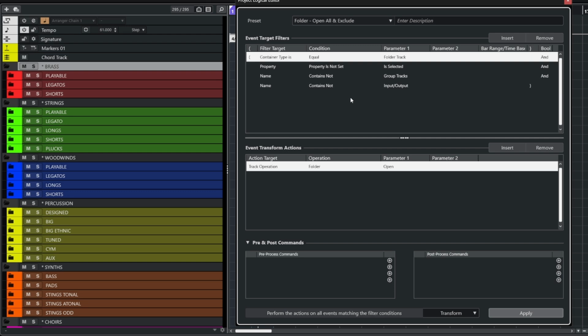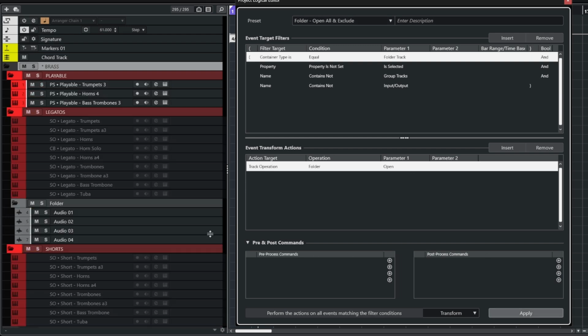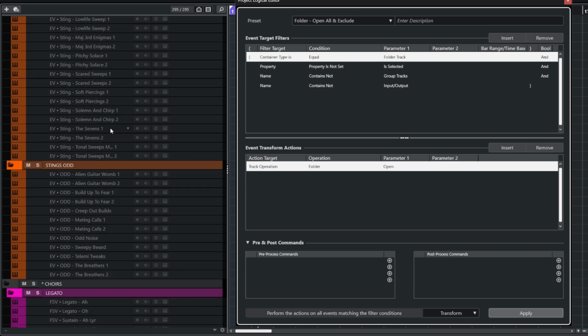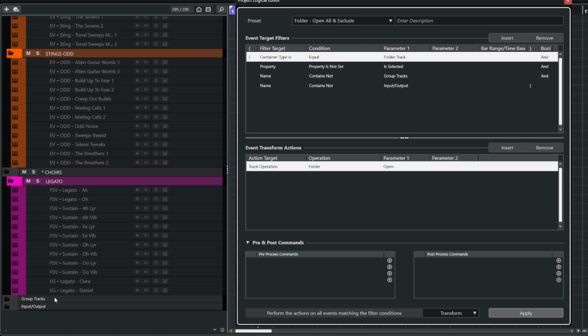The command will look for any folder tracks in the project. Then it will check if those folders are not selected. If they are not selected and they do not contain the name group tracks or inputs and outputs, I want you to then open those folders. So when I click apply, you'll see how it now opens all of those folders and excludes the two that I've specified.